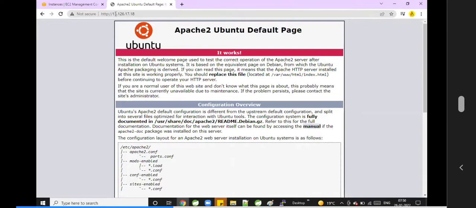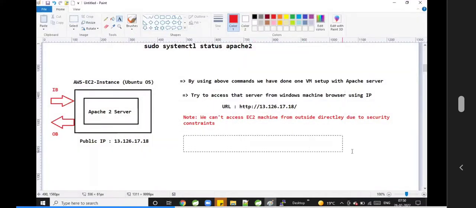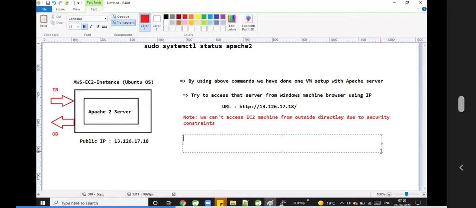Earlier we were not able to access the IP. Earlier we were not able to access the Ubuntu OS. Now we are able to access the Ubuntu OS. How come we are able to access it now? We can't access an EC2 machine from outside directly due to security constraints.